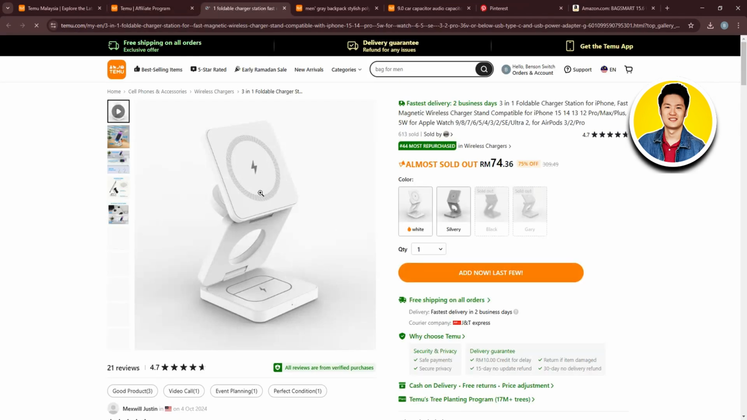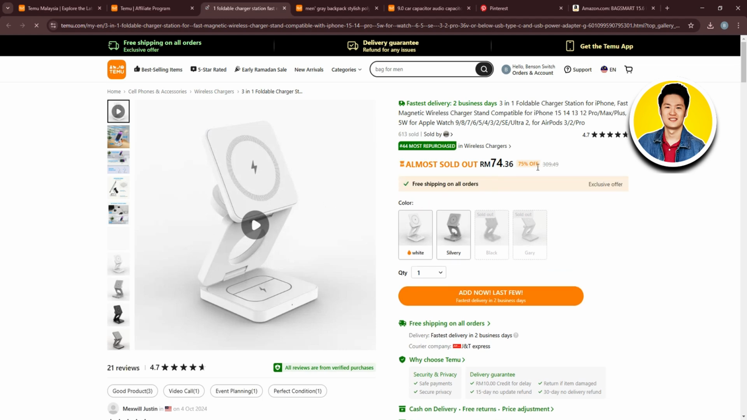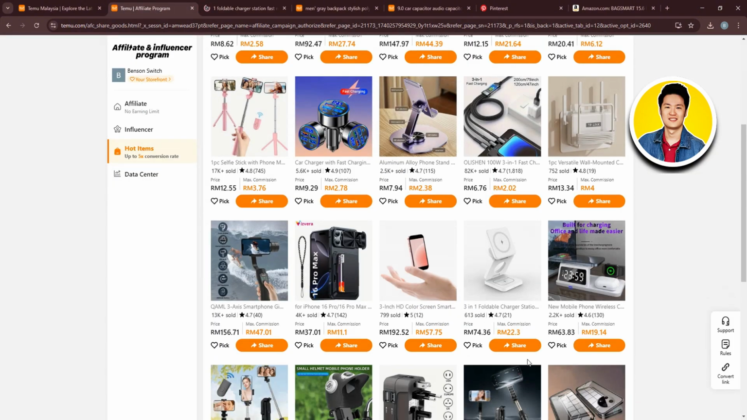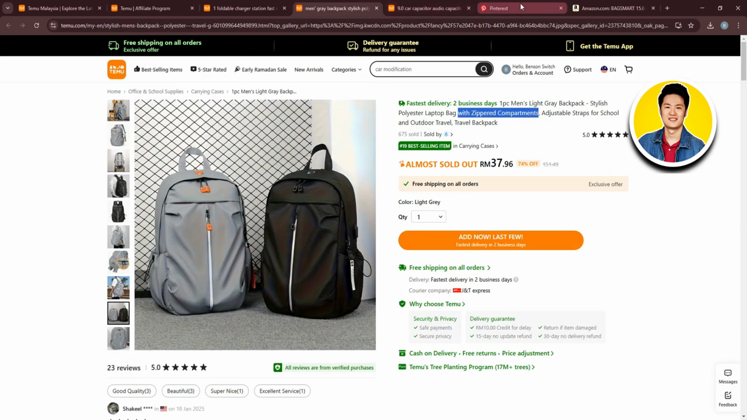Then, check out the product details and also the price and the discount being offered. You can also go back to the main page, and here, you can see the max commission for this product as well. This way, check out different commission rates for different products, and you will notice that more expensive products have higher commission rates, but they're harder to sell. So keep that in mind while looking for products to sell.